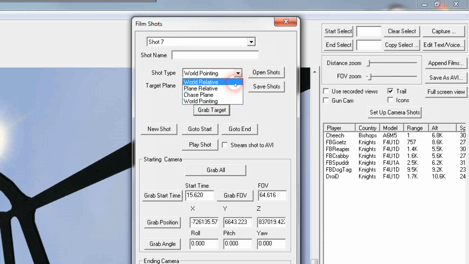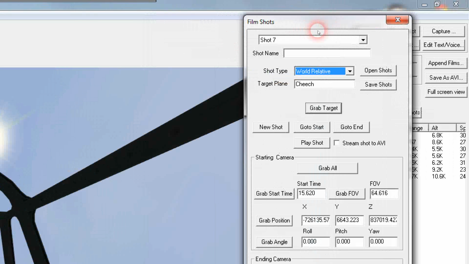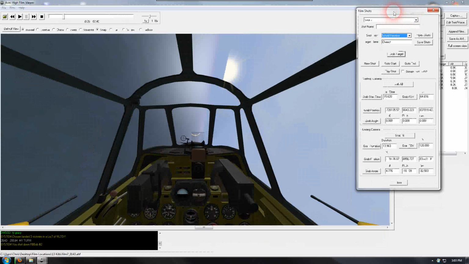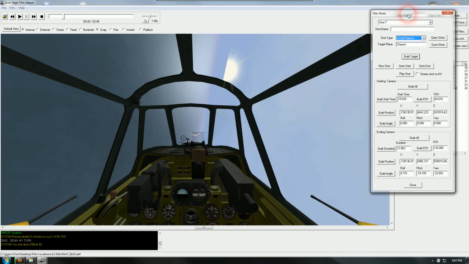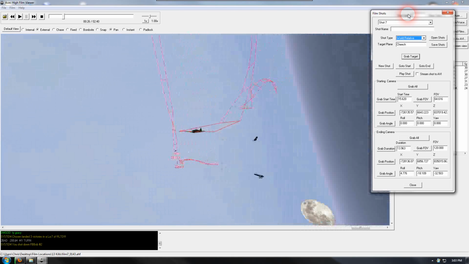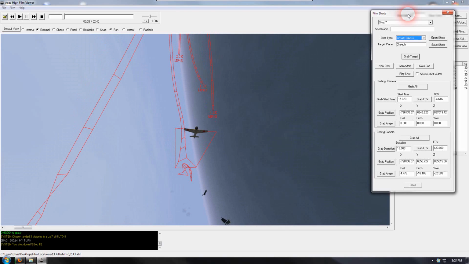We'll start at the top, world relative, moving the camera relative to the world with no specific target. Okay, and we're at the end of our shot here, and I do like to capture my shots starting at the end and then working my way back to the beginning. I find this easier, but then you'll find your own way, and that'll be good too.